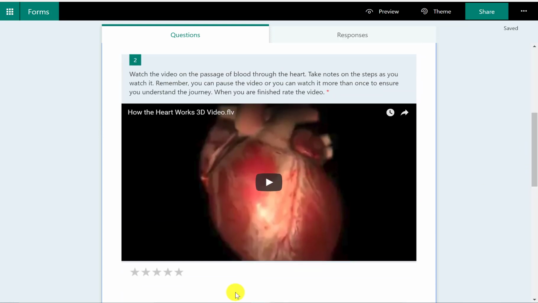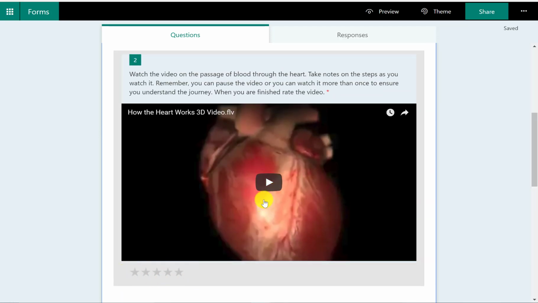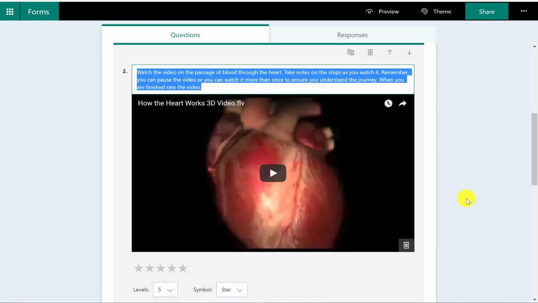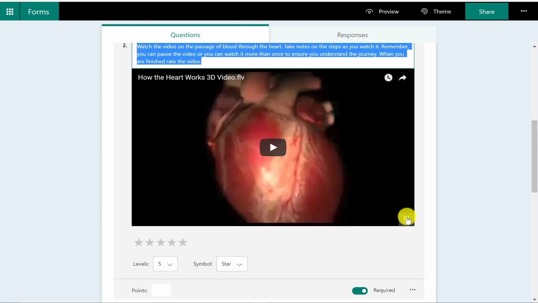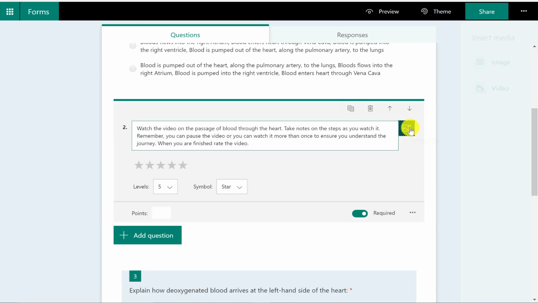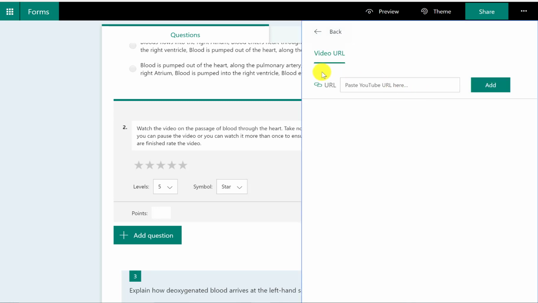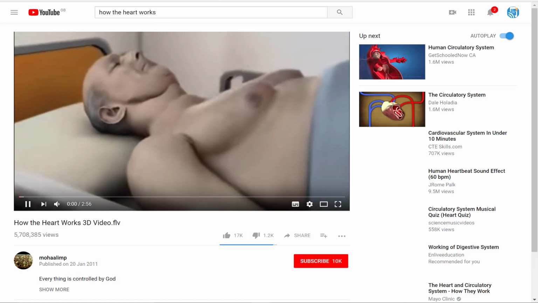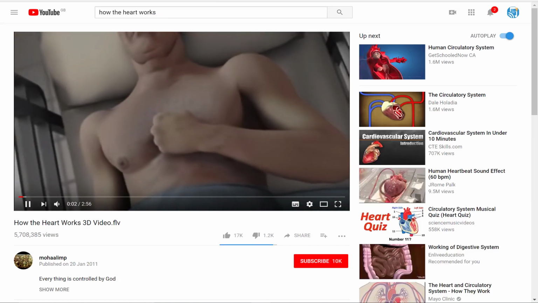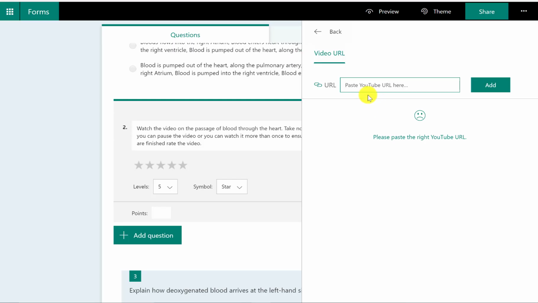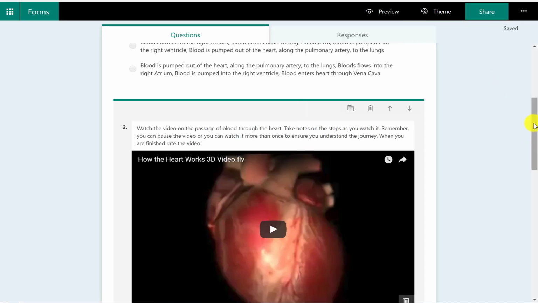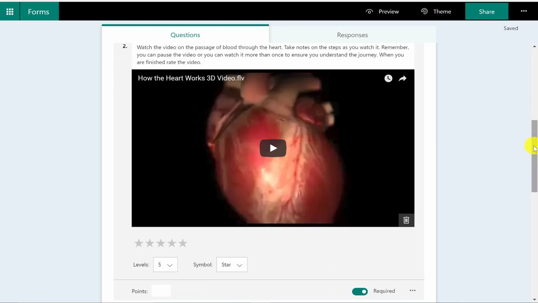In this question, you can see is a rating question, and I've also inserted a video pretty much in the same way as I inserted the image. So I'm just going to delete that, select Insert Media, select Video, and then paste in the URL. And then select Add, and the video appears.